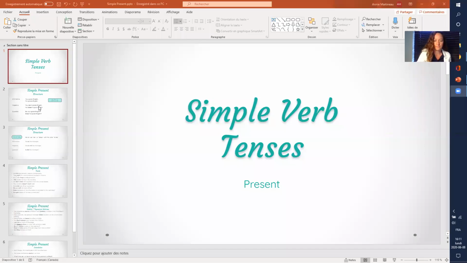But if I use instead, I am working, that means that right now I am working. So this is the difference. But first, I'm going to focus on the simple present. Let me share my screen and I will show you a visual.